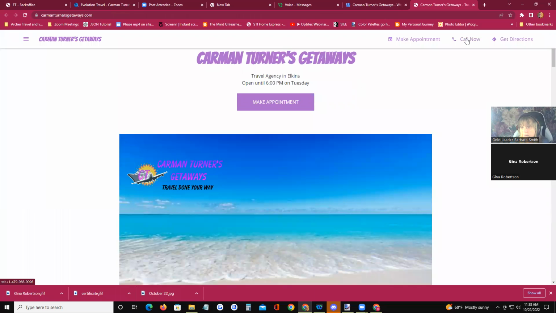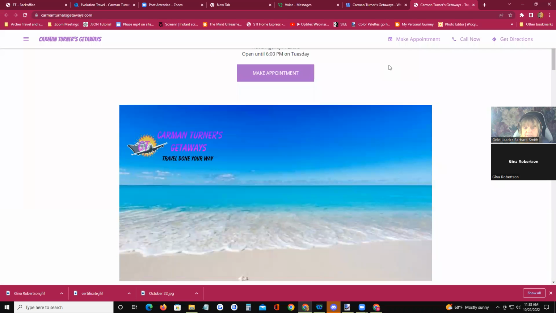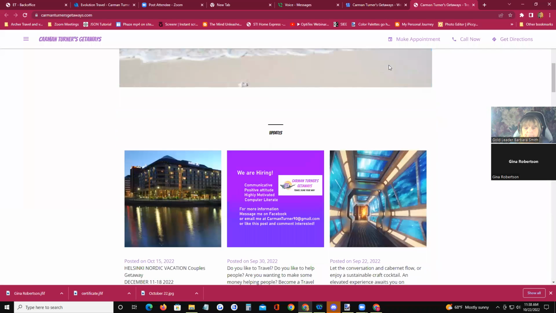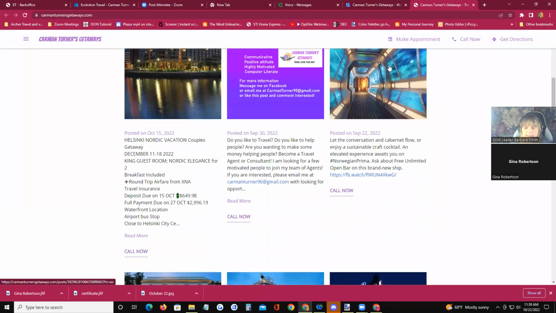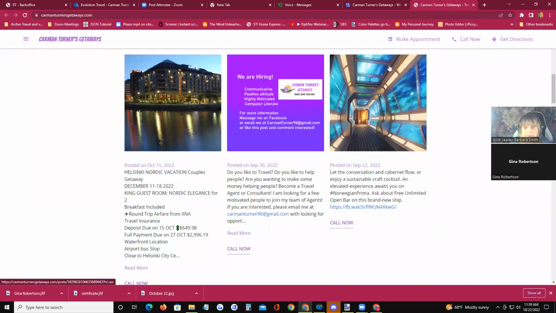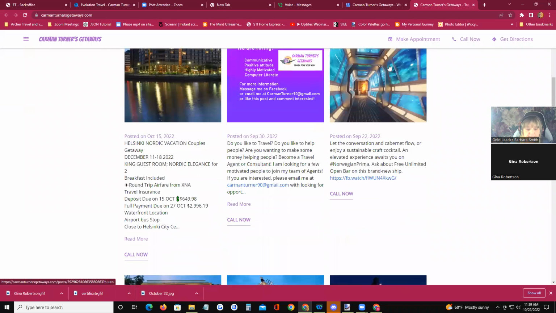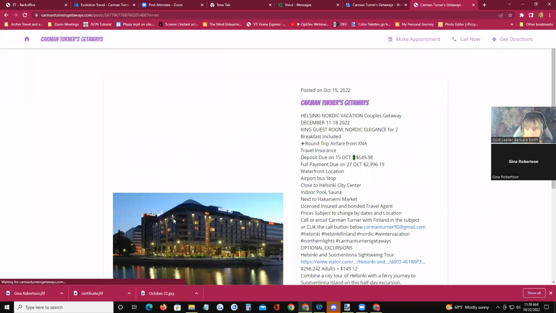There's a call now button up here. They can call me directly from there. They can make an appointment with me on the contact us on my website, or they can get directions to my business. Let's go ahead and I'm going to show you how these look. When they open the page, this is how it looks, but you can always go into the read more.